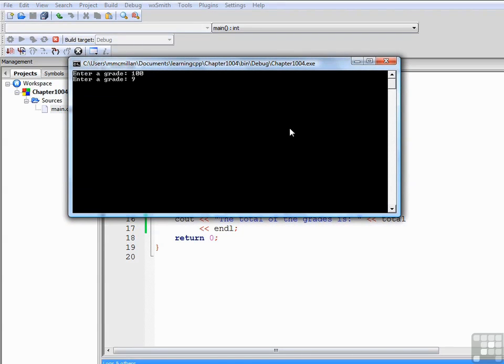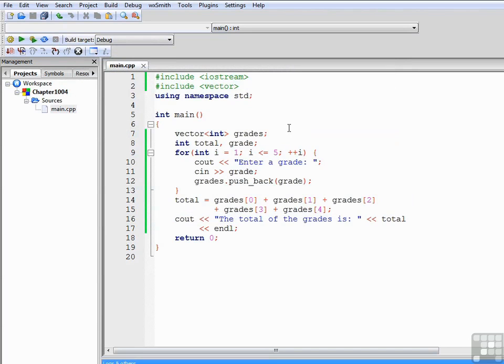We'll use our standard 100, 90, 80, 70, and 60 to give us a total of 400. As we've discussed before, direct access works fine when you have just a few items to work with. But with the number of grades this small, I probably don't even need a vector anyway. You're probably going to be working with a larger data set. You really need to use a loop to do that. So let's look at that method of accessing the total.